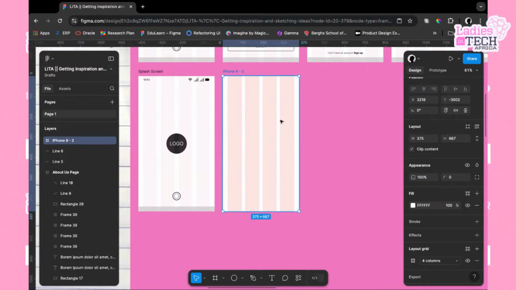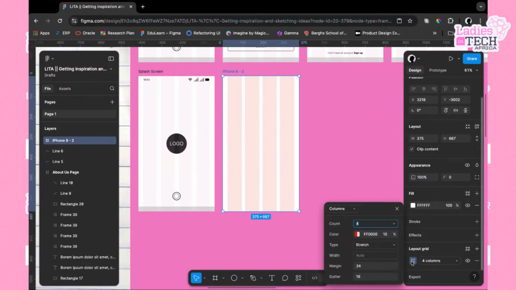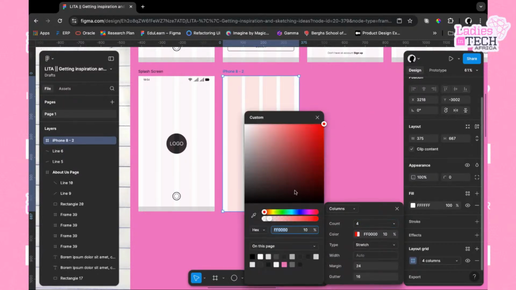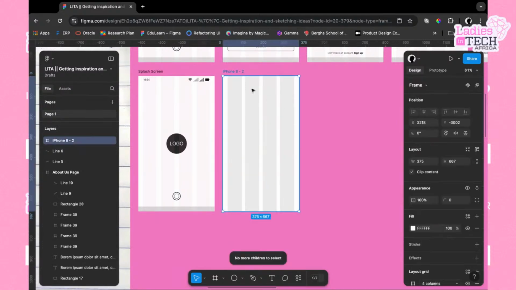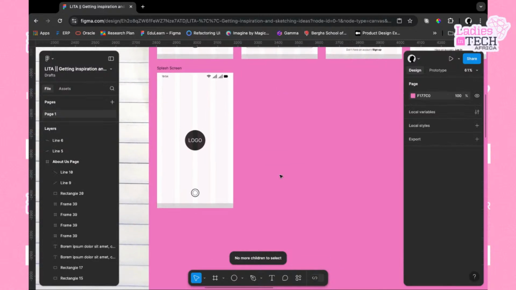You can decide to change the color, right? So if you want to change the color, you can change the color to whatsoever color you want to change it to. You can also reduce the opacity. Opacity means transparency, so you can reduce the opacity as well to whatever you want to reduce it to. So that's that. I hope I've been able to answer your question on that.